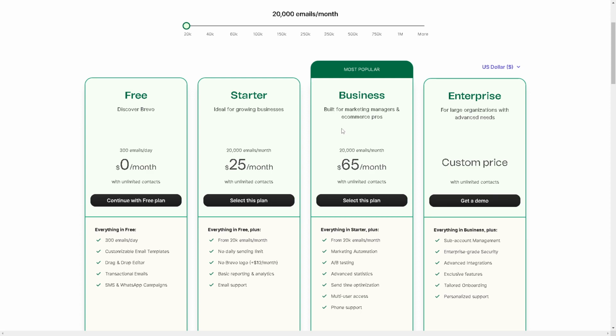It is simply built for marketing managers and e-commerce pros, right? And again, you can have like 20,000 emails a month. That's only $65 a month with unlimited contacts. When you select this plan, you will get everything in free, in the starter plus, 20,000 emails a month of marketing automation, advanced statistics for you. You can have send time optimization and multi-user access and phone support.